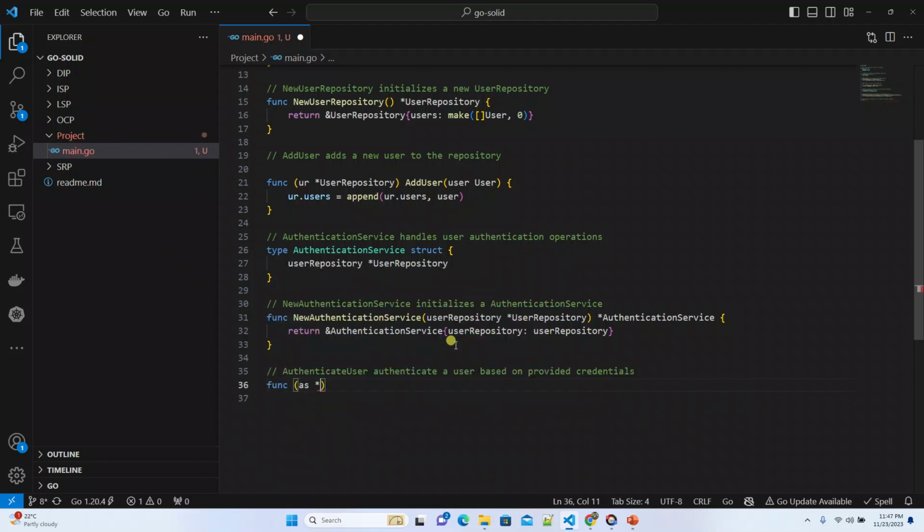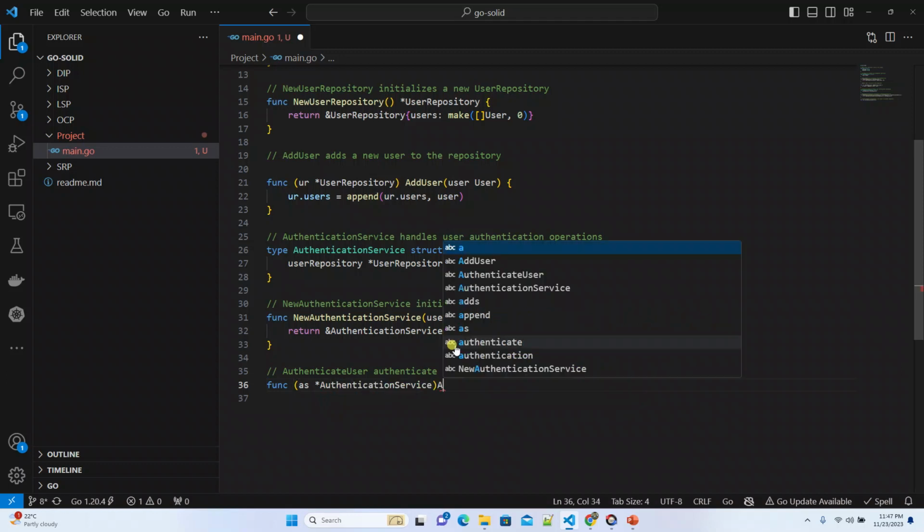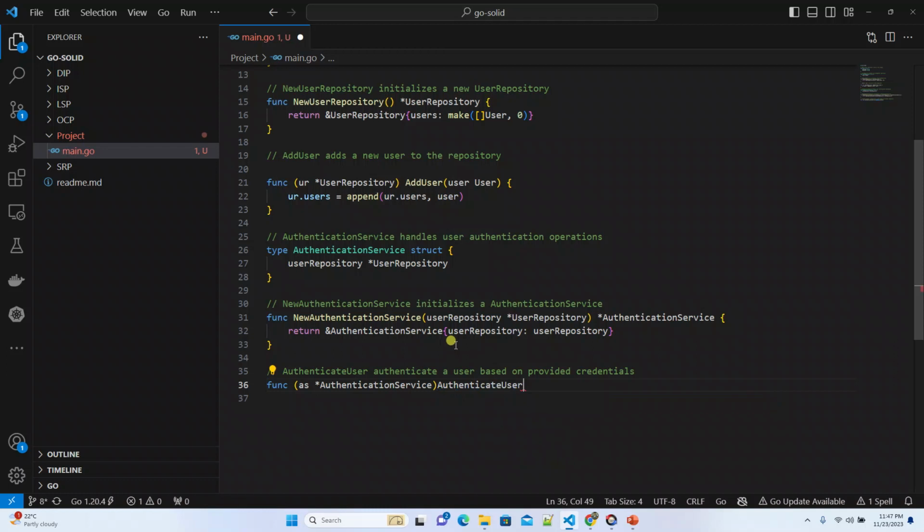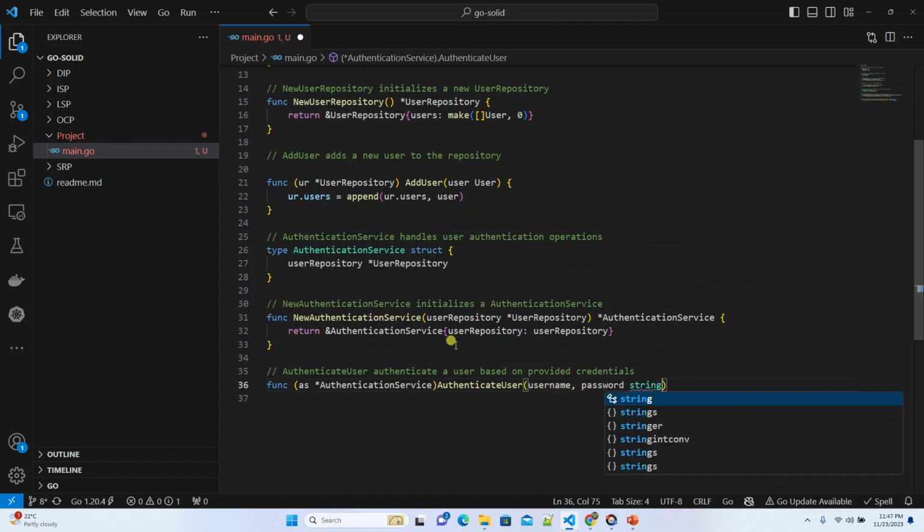now what we will do is func of authentication service, authenticate user. Here actually what we will take is username, password of type string. Now what we will do is return boolean, error. Okay.